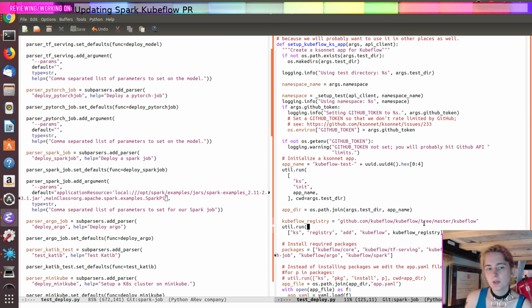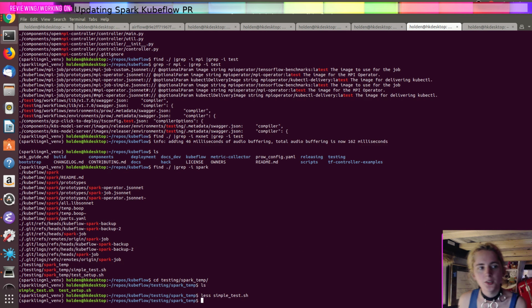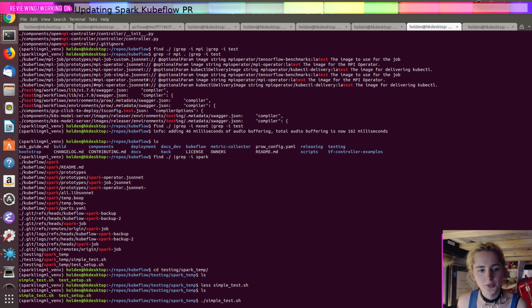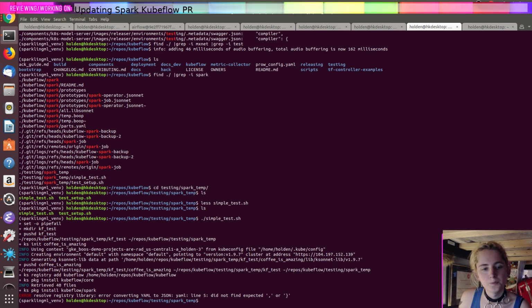So this part here, I think, is going to be kind of breaking it through, because what we got here is ks registry add, and this points to the Kubeflow repo. So I think we're going to need... well, let's go ahead and run simpletest.sh for now. Oh, cool.